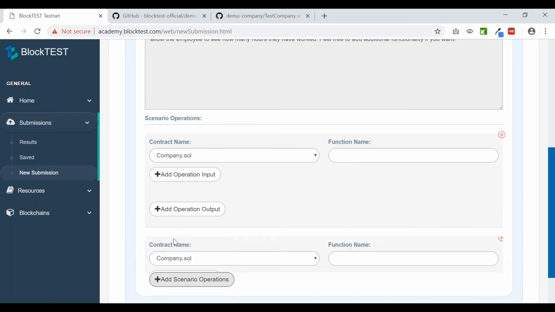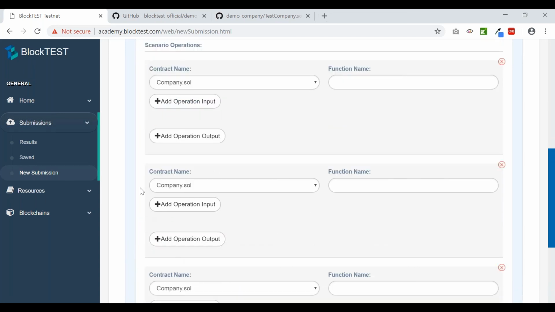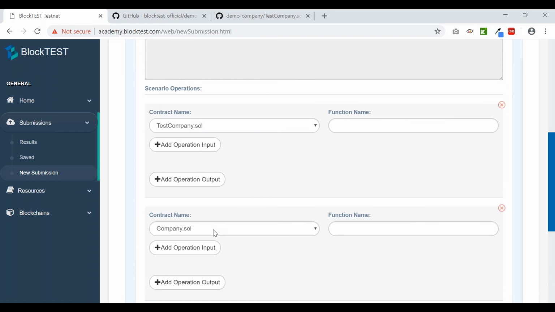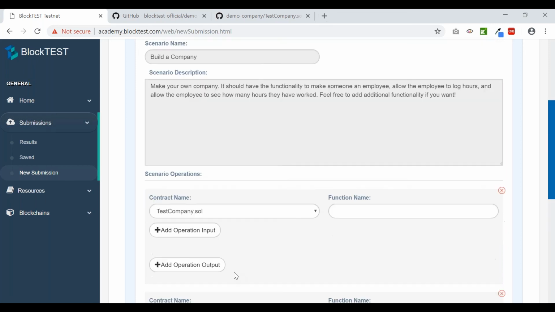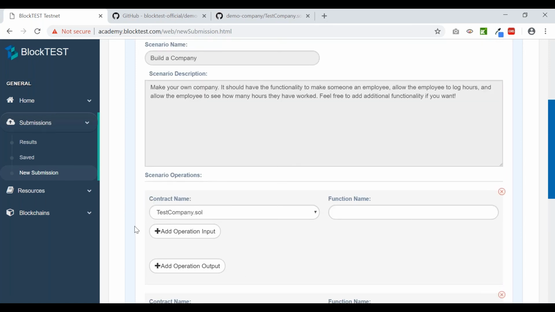So we're going to go ahead and add 3 operations, or basically 3 functions, to solve this scenario. And you see I'm selecting test company, the contract, rather than company, because once again the testnet requires that you use the test contracts in order to run the code. The test contracts basically just specify the logic that you would expect a regular user to go through when using your smart contract. So that's why we require the test contracts, just so you can write out that logic, and it's all pre-written.